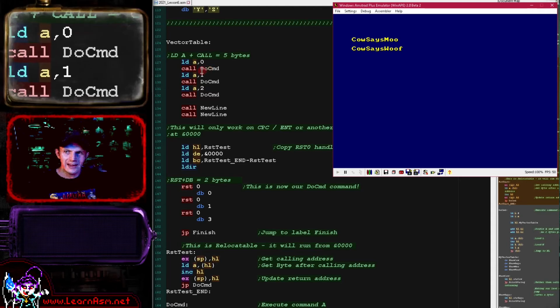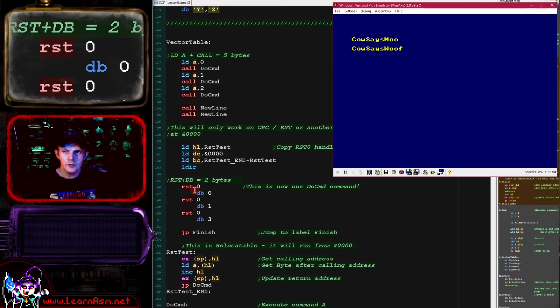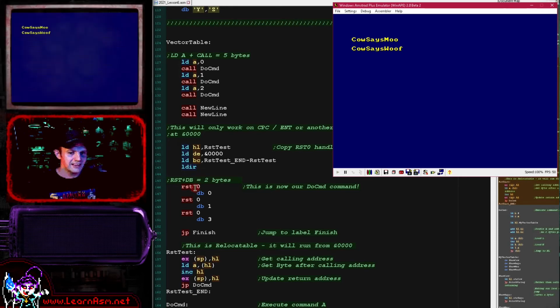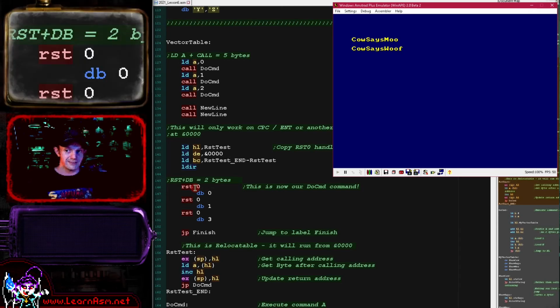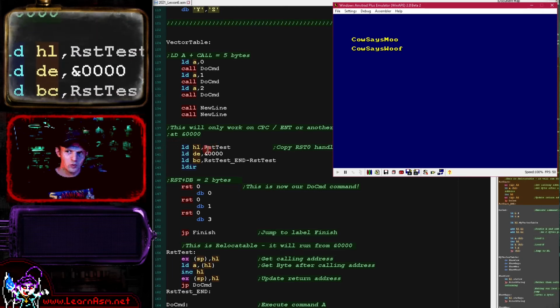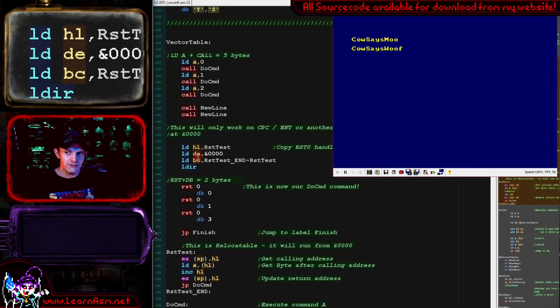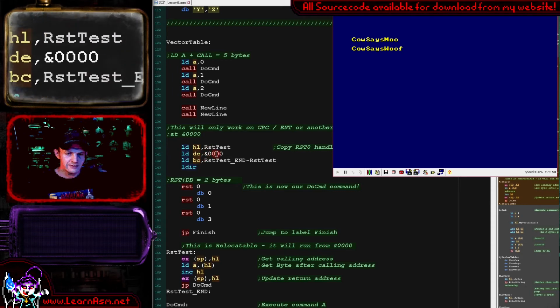Now, a call is 3 bytes, but there's a way we can make a 2-byte call using an RST. Now an RST is a reset, and these call to low memory addresses, and RST0 is reset 0, and that calls memory address quadruple 0. This will only work on the CPC because on the Spectrum that's a read-only address, and so calling this will actually reset the Spectrum. But on the CPC that address is memory, so what we're doing here is we're copying the command RST test to memory address 0. We've got an LDIR which is going to copy RST test.